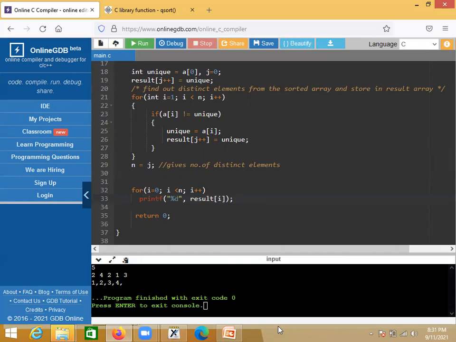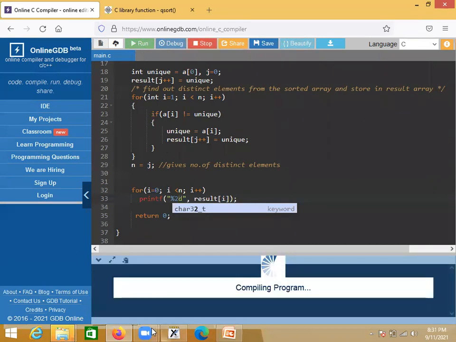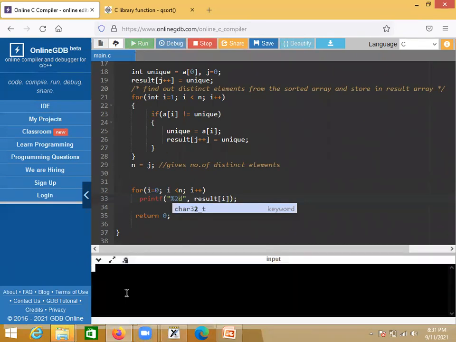Here, for our clarity, I'm just using %4d, or you can use 2d or 3d, so that you get space between these numbers. You can see here, 2, 4, 3, 1, 3, I enter. Now you can see 1, 2, 3, 4 printed in sorted order.